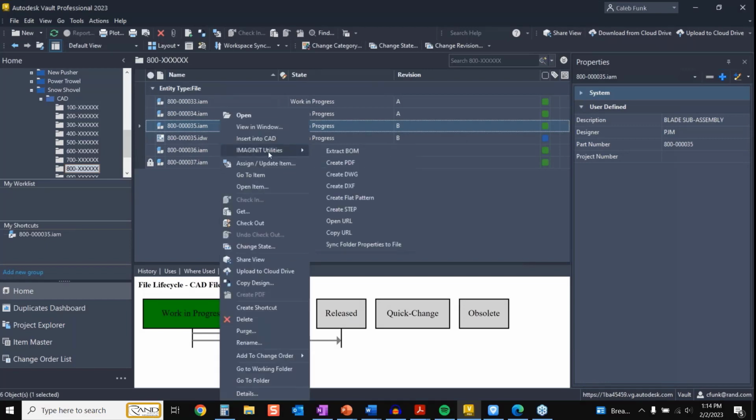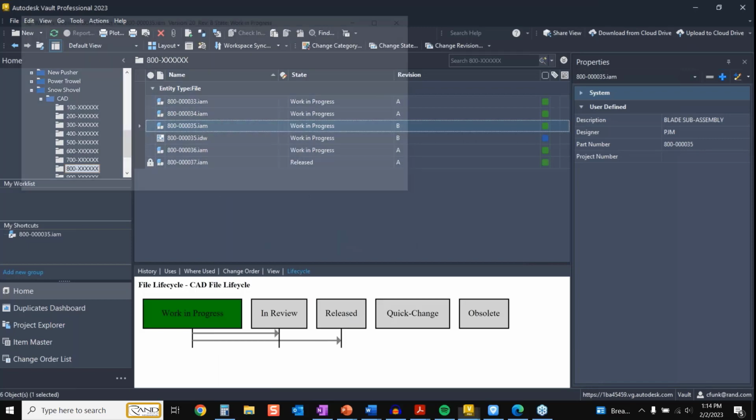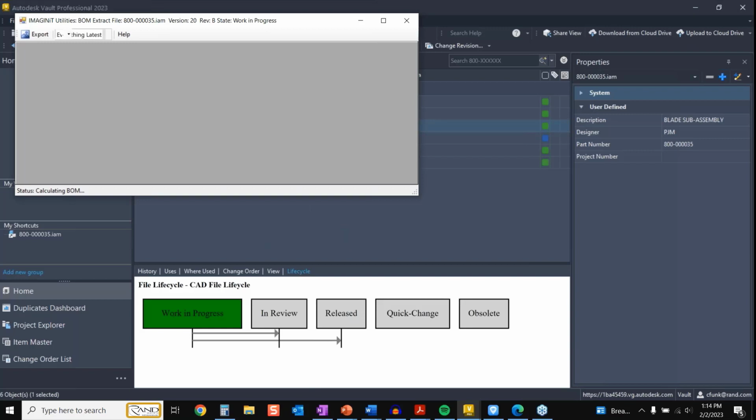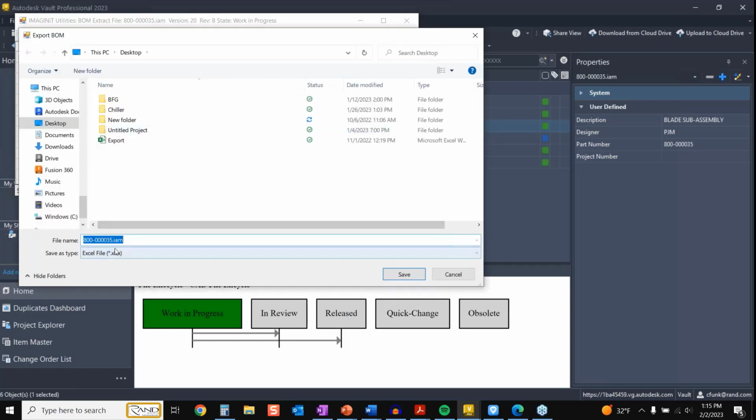But I'm going to come in and I'm just going to extract the bill of material from it. I'm going to say, hey, go get that bill of material. So it looks at the bill of material that's in Vault, the columns that I'm using, the information that it's pulling, all of that has been set up as a template already. So I don't have to think it through very much or take a look at it, but it's going to take a look at that Rev B. It's going to pull out a bill of material for me, and then I can export that if I want to out as an Excel file.